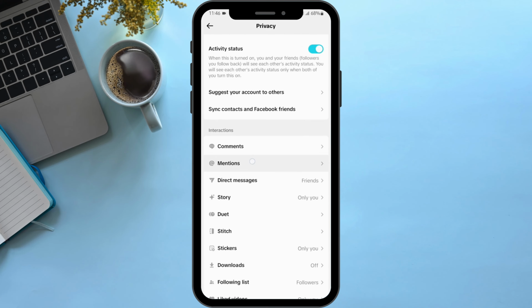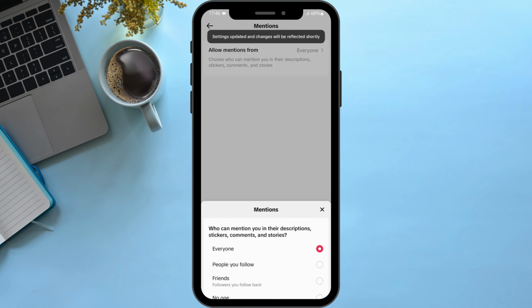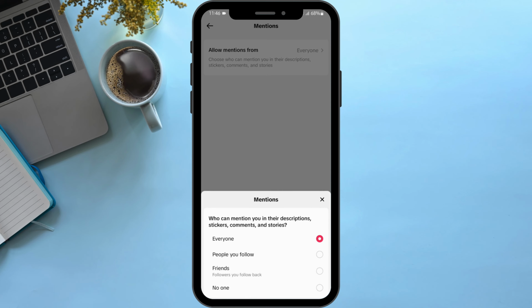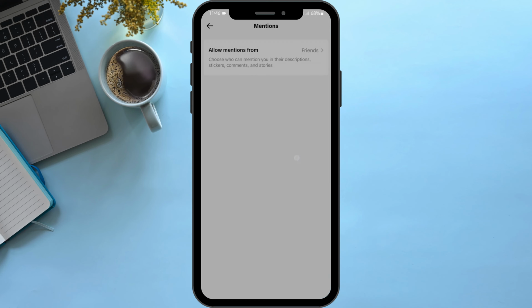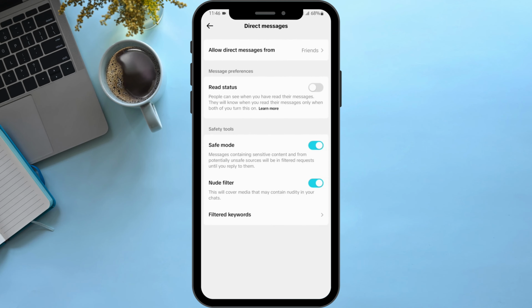Now come back and tap on Mentions, and from here you can choose Friends Only. Once you do so, only those who are friends with you can mention you. Select Direct Messages and allow Friends Only.